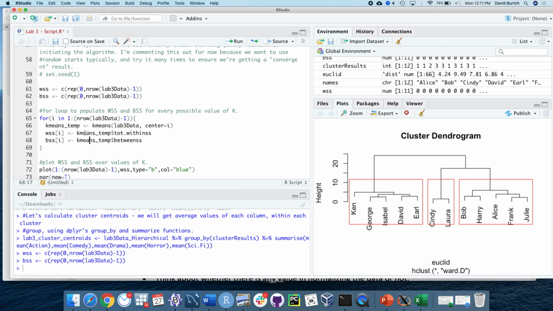Okay, so for k equals 1, get the solution, then pull out the within sum of squares value across all observations, and store that result in my empty vector I created before in the first slot. Similarly, pull out the cluster separation metric, store it in the first slot of my separation vector. Okay? I will increment to 2, and we're going to do it all again.